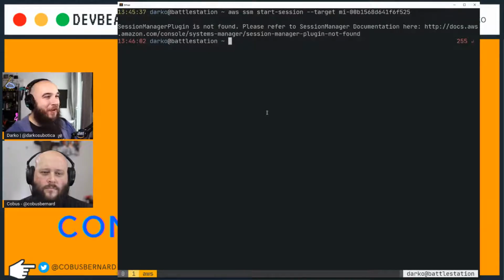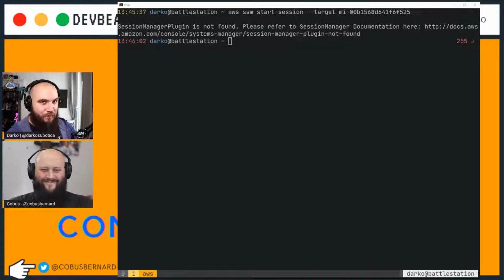Damn. Okay, so I don't have the plugin installed on this box itself. The thing you need here is the Session Manager plugin. What will it do? The plugin will emulate SSH, so it doesn't use SSH per se. It emulates SSH over port 443, right? So let's actually install the Systems Manager plugin.